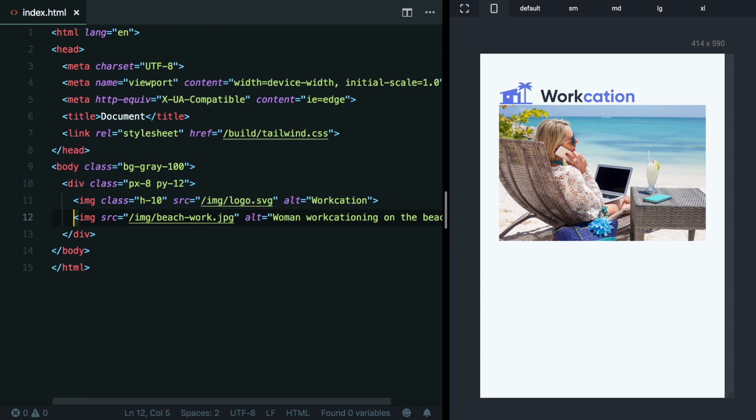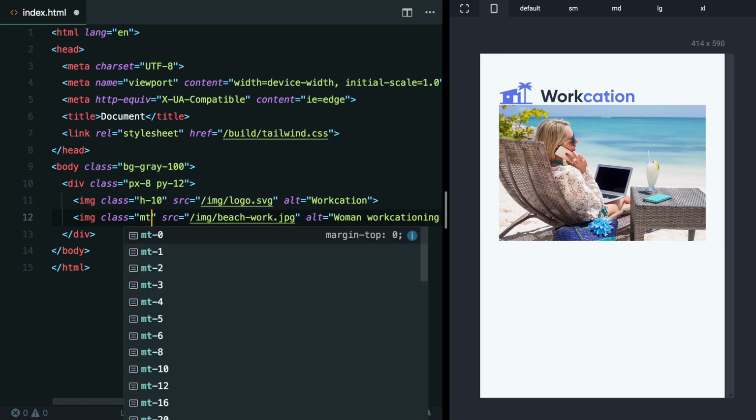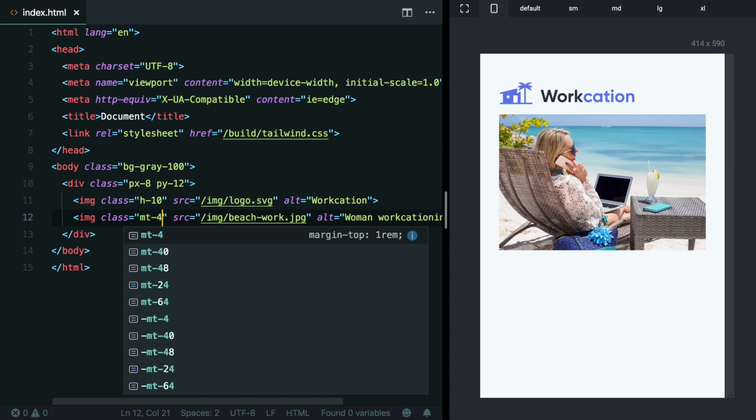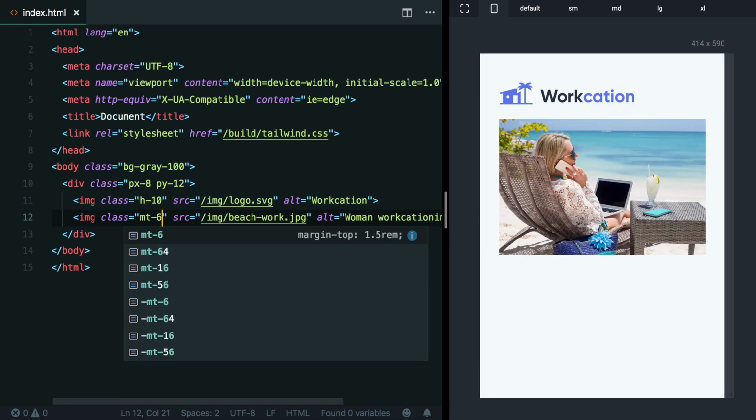First things first, it's a little bit too tight to the logo. So why don't we add some margin to space those out? So I'm going to add a class here. Now to add some top margin in Tailwind, all we need to do is say MT for margin top, and then again choose a value from that same spacing scale that's used throughout the entire framework. So we could try something like MT4, maybe that's still a little bit too tight. Why don't we try MT6? Yeah, I think that looks good.